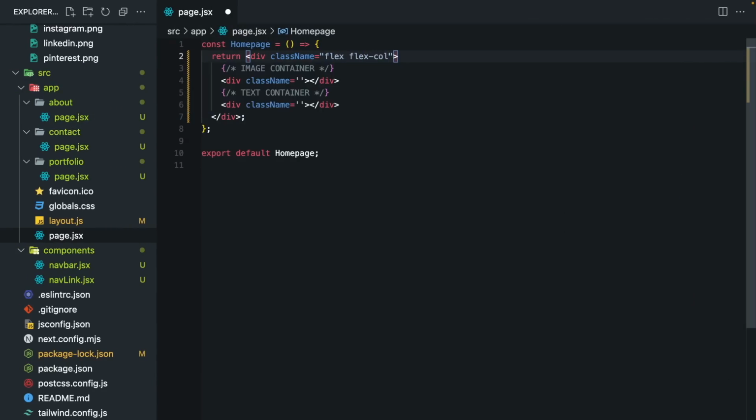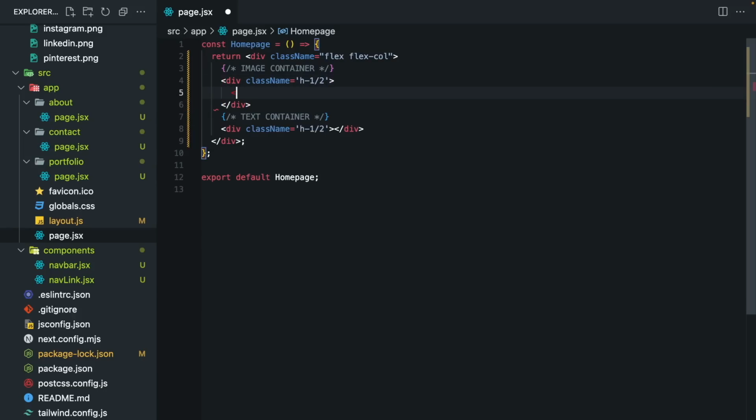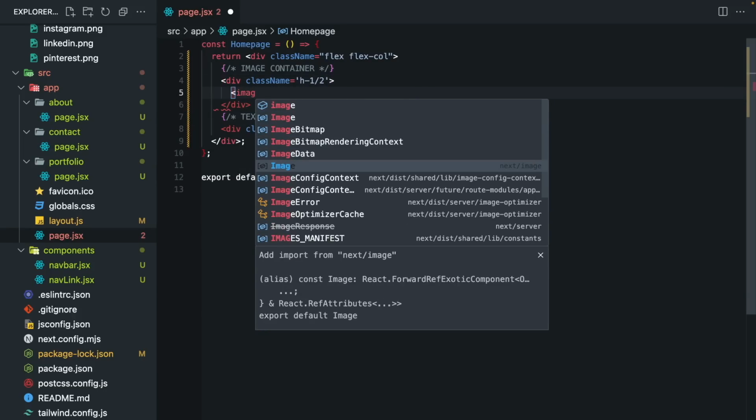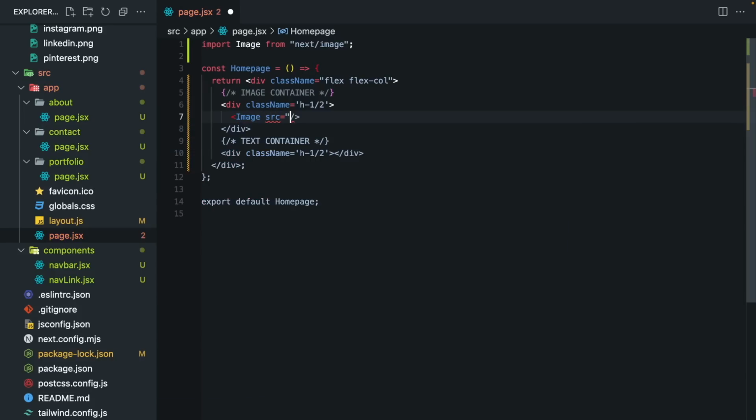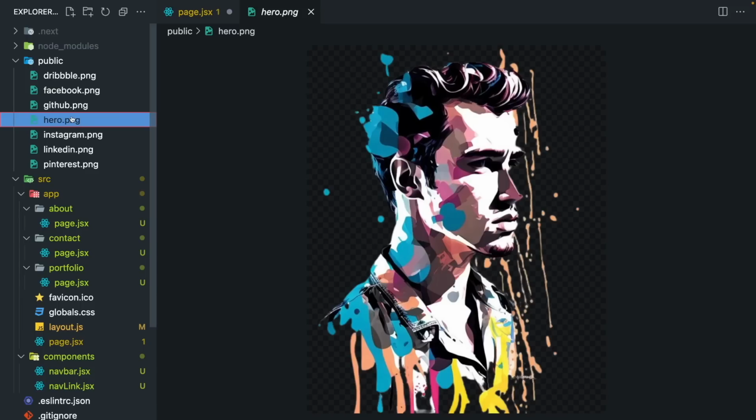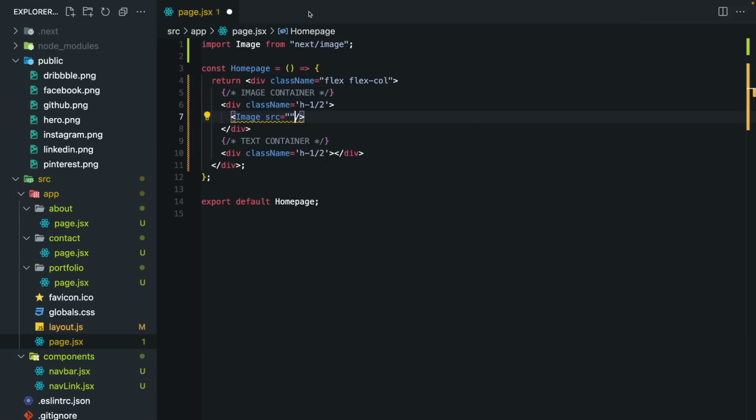As you can see, they are going to be vertical, so we can use flexbox and flex column, and the half of the screen will be image container and the other half will be text container. Let's add here our image, Next.js image. I'm going to write my source. It's going to be this image, hero.png.